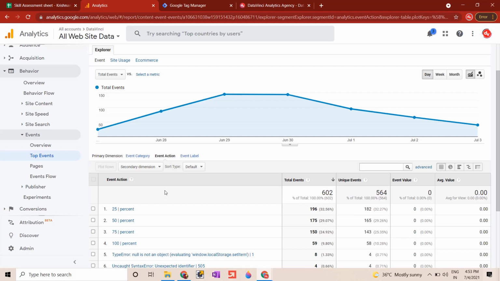The next one, event label, is an optional parameter. For example, if you have videos on your website, you would have an event category as videos, an event action as play or pause, and an event label as, say, the page URL on which the video was seen, or how long it took to load the video, or how long the particular person watched the video, or say the video name. The name of the video could be assigned as an event label.